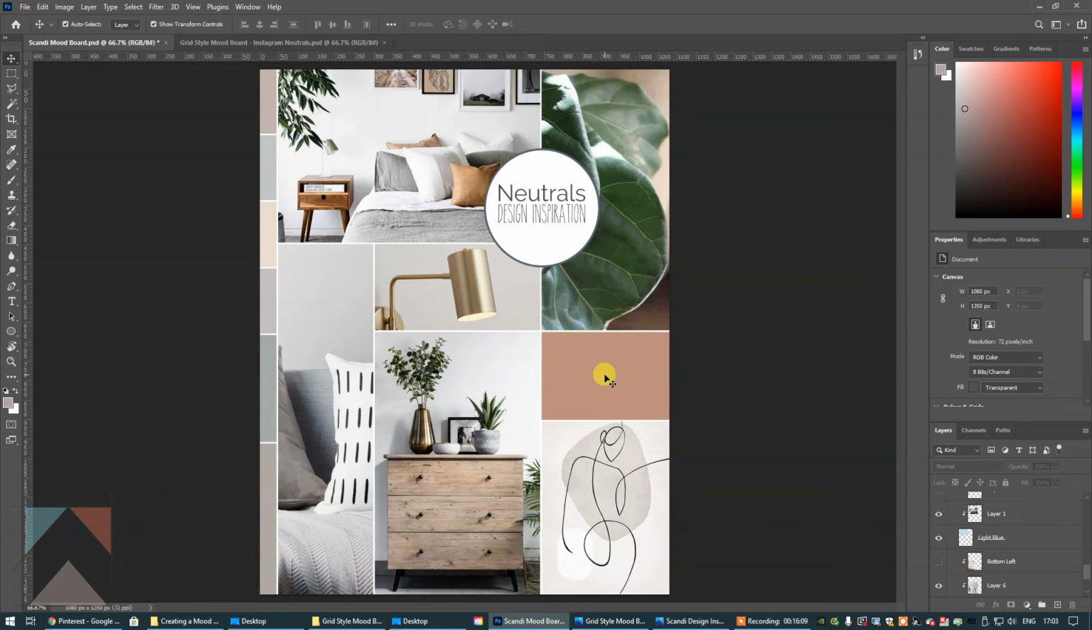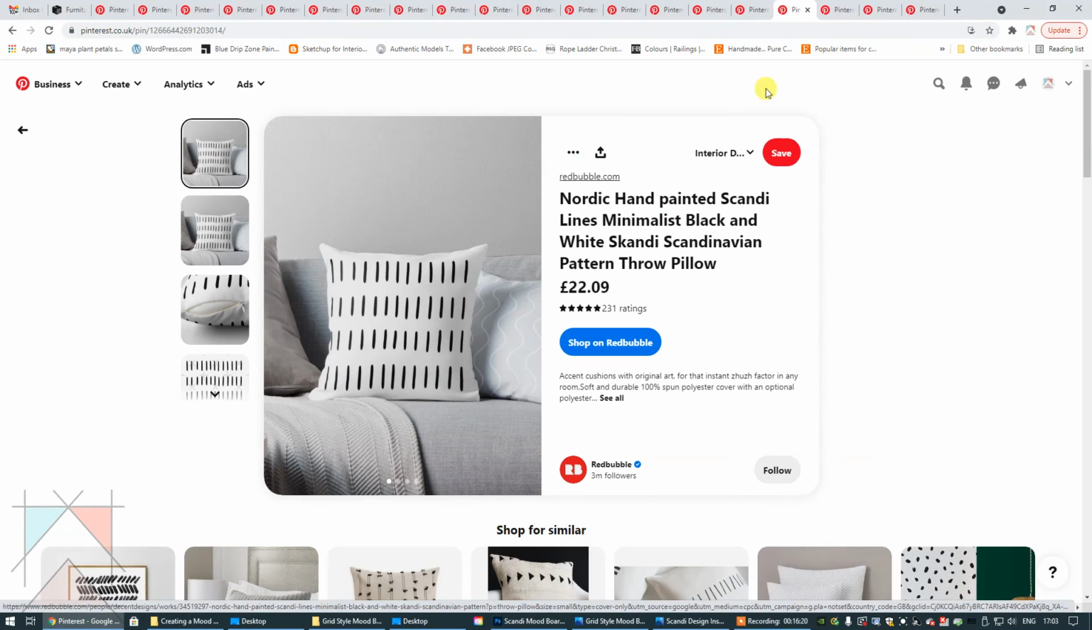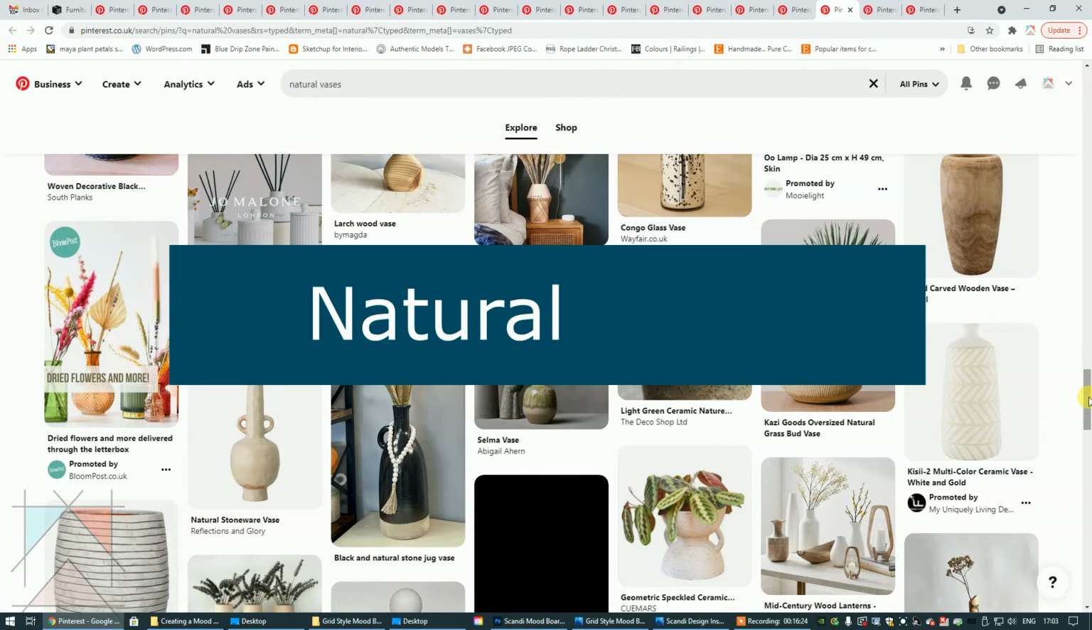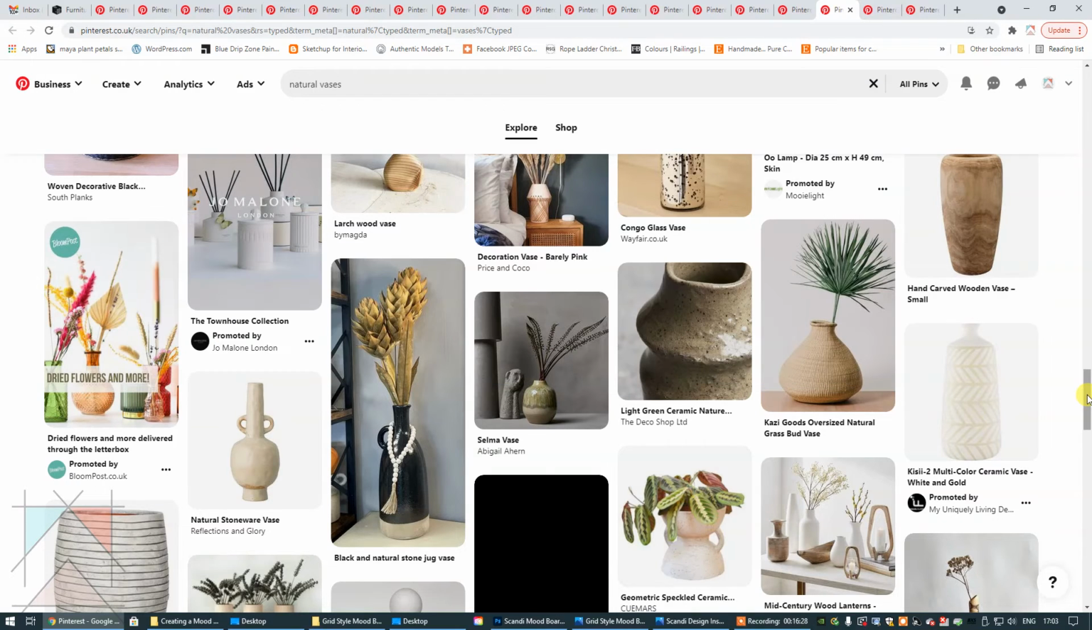Then the last part of this mood board, I decided to include some kind of decorative accessory that added a little bit of character, okay? So let's go back, and what I typed in was natural vases. Now, you're going to get a lot of rustic stuff. You're going to get a lot of organic looking things. You're going to get texture like this.